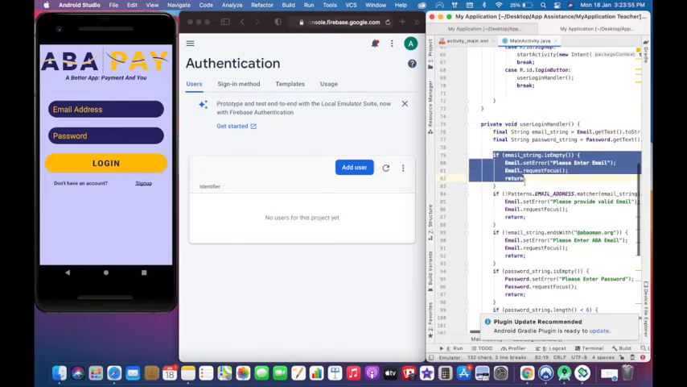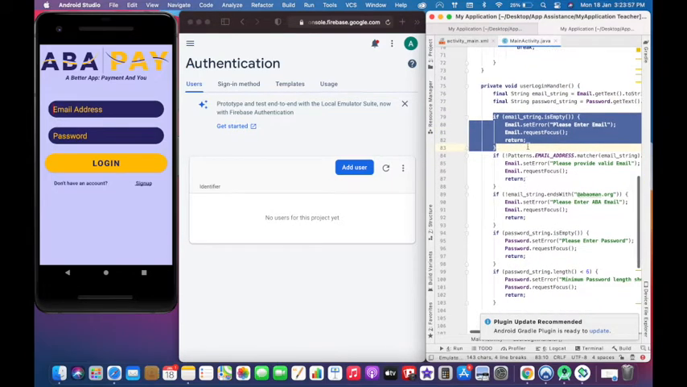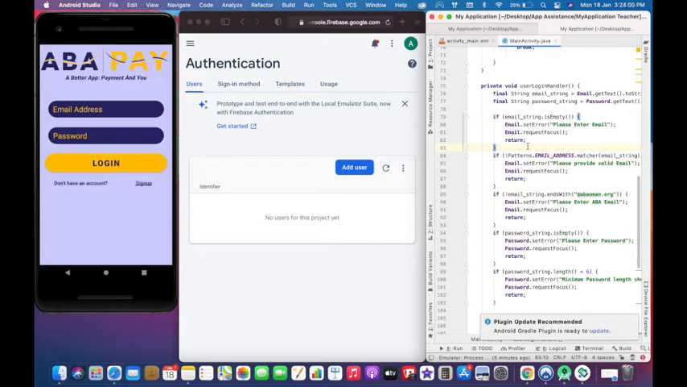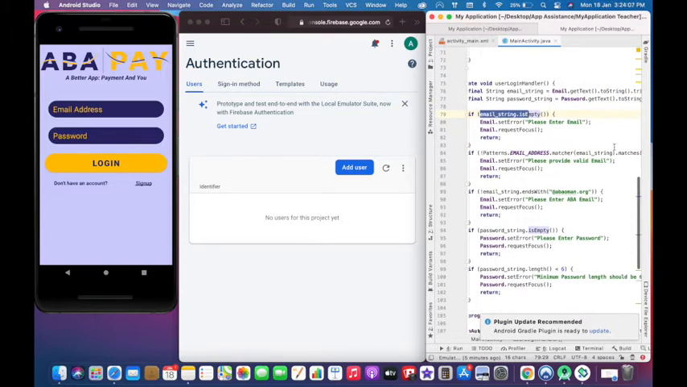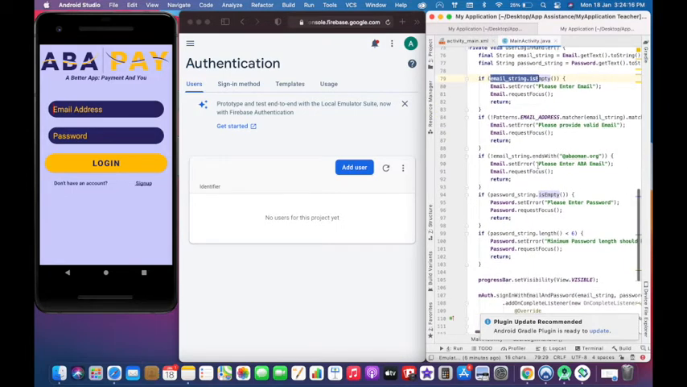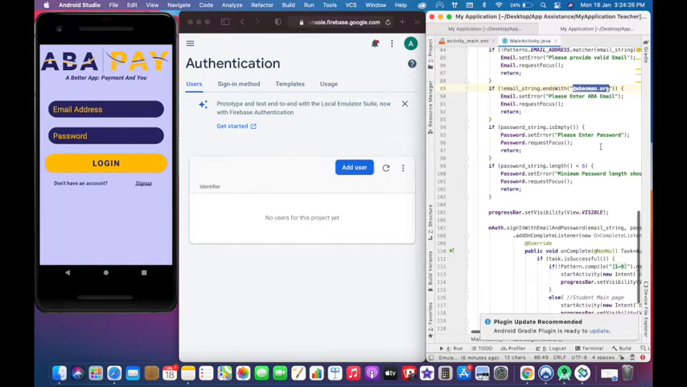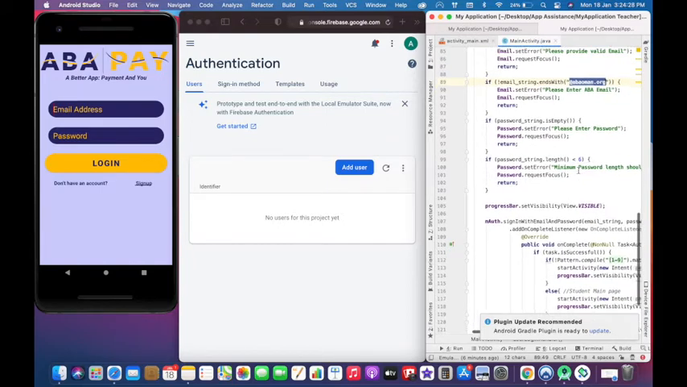And we then make some if and else if statements. So it says if the email string is empty, then put an error saying please enter an email. If it does not match with the normal email address format, like xxx at something random .com or something like that. Then it also has to end with AB. If it does not end with abaoman.org, which is the name for our school's domain, then set another error. If the password is empty, please put a password, and the password length must be at least 6.